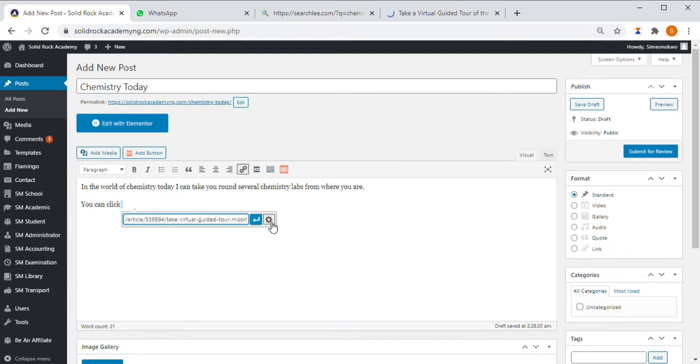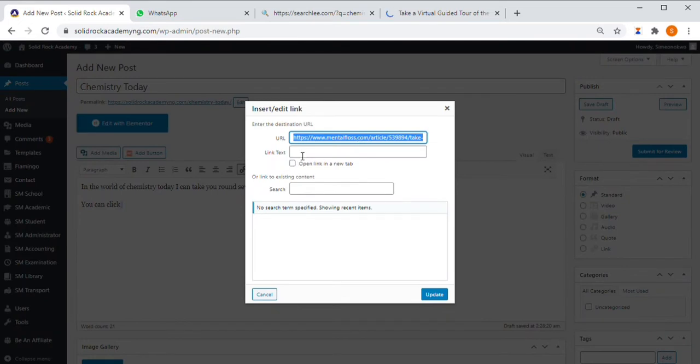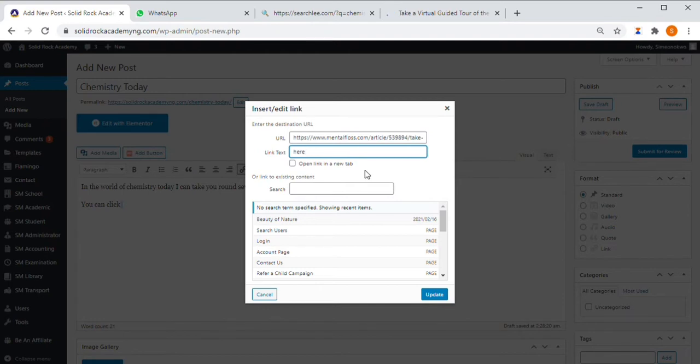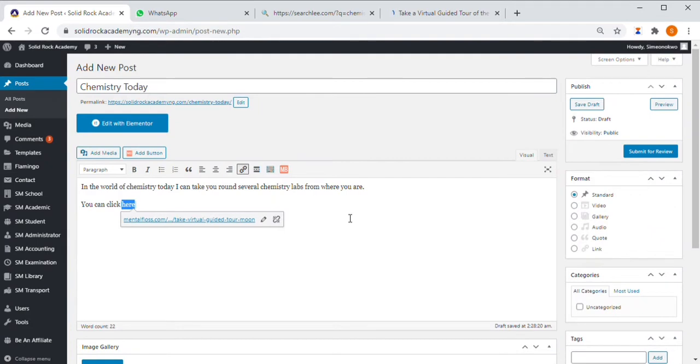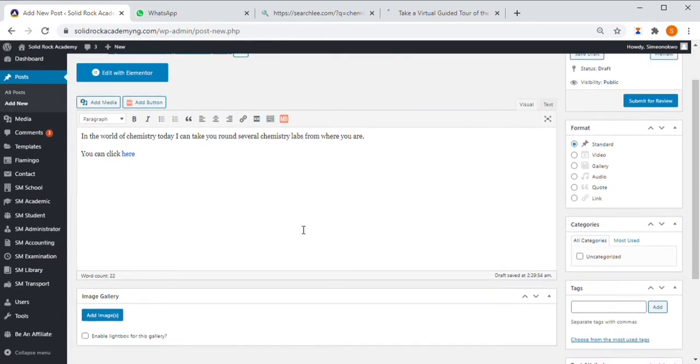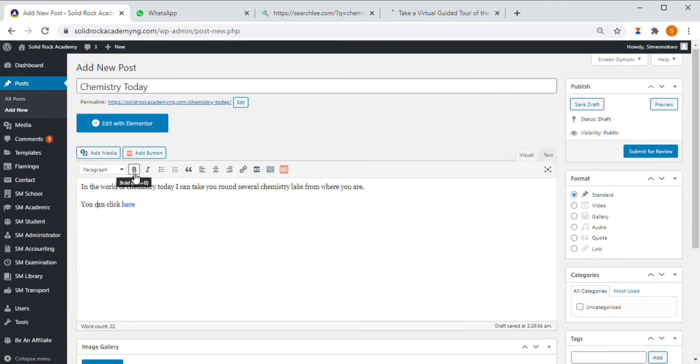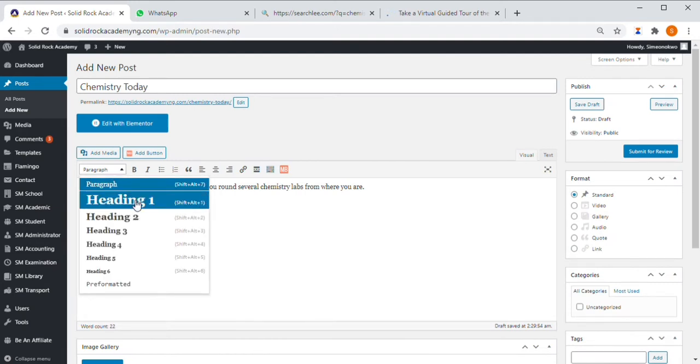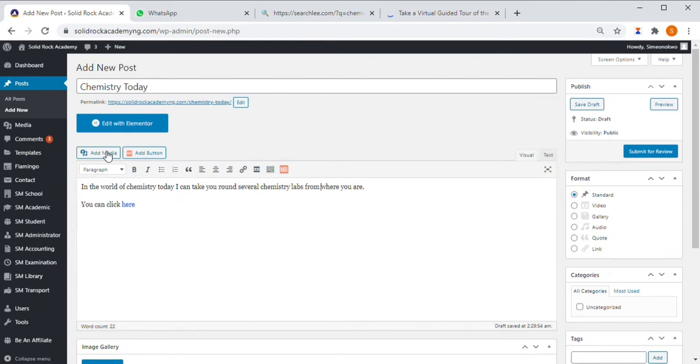I can click on these settings. If I don't want the link to show at all, I just give it a label here. Just type here, so your readers are going to see, you can click here. So the "here" has the link behind it already. With that, you can just add whatever details you need to. You can make it bold. You can give it a heading. You see different styles here.